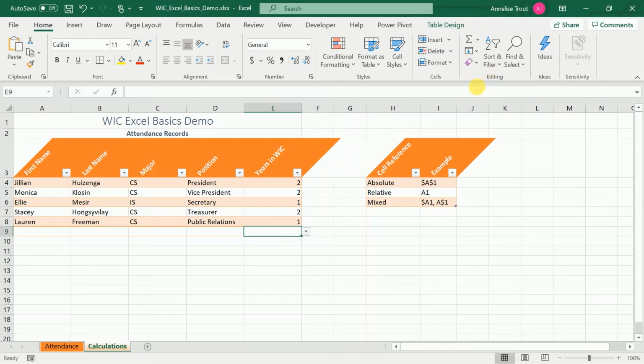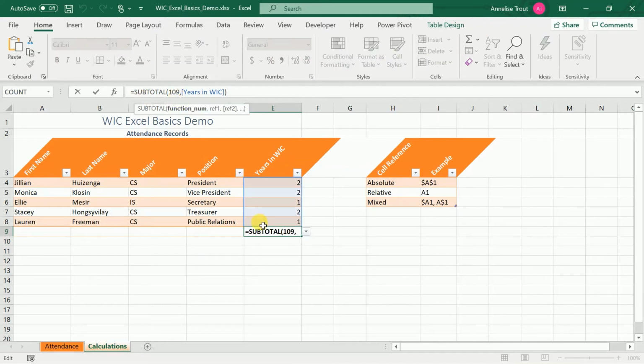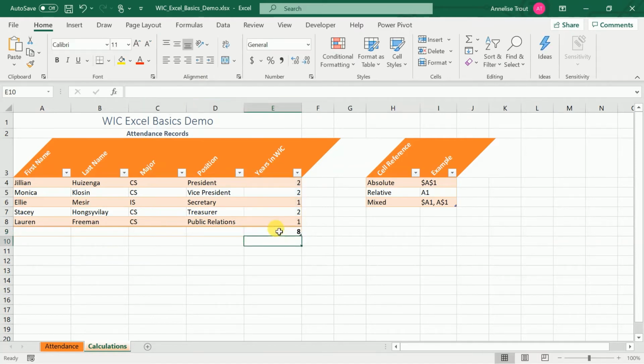If you go up to the Home tab on the ribbon, the Editing pane, and then this is the AutoSum button, it will automatically sum the values that it thinks you want, which is correct. So here it actually gave us a subtotal. 109 is a function number within subtotal. We don't need to worry about that. And years in WIC is the column that we're referencing within the table. That's a complicated way to do it, but AutoSum is neat, saves you time.